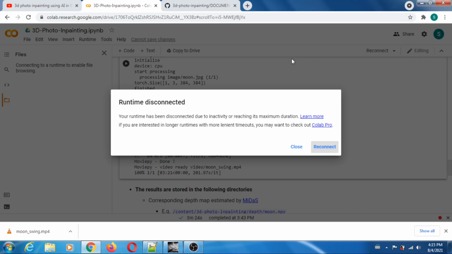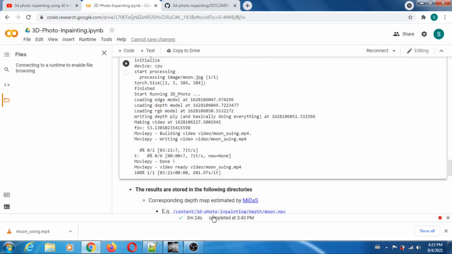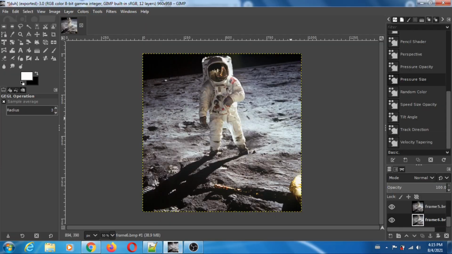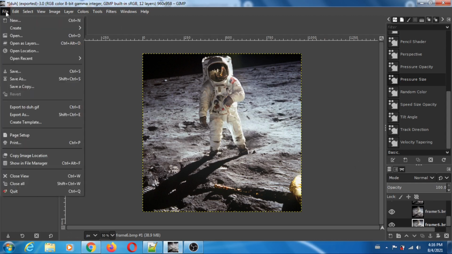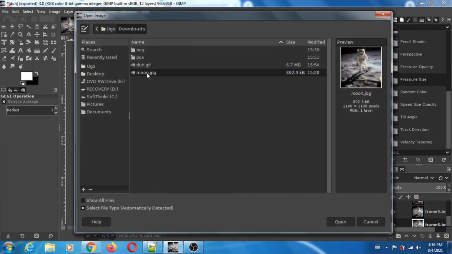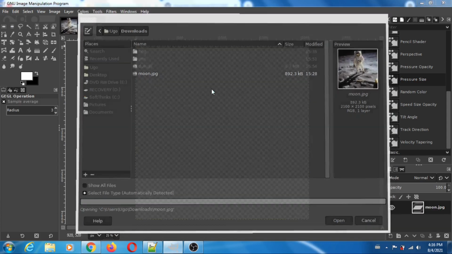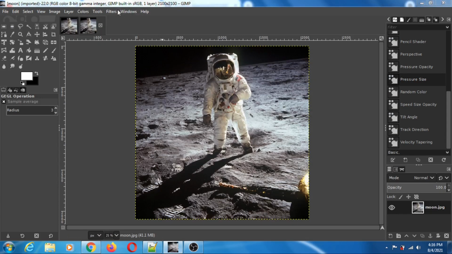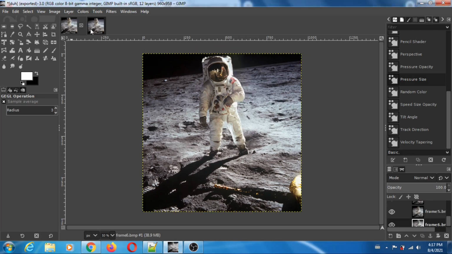One thing I should mention, and I don't really know how to solve this. Okay, so let me load the input image. So this one is 2100 by 2100. So when you run that, inpainting is reducing it to 960, I believe. 960.